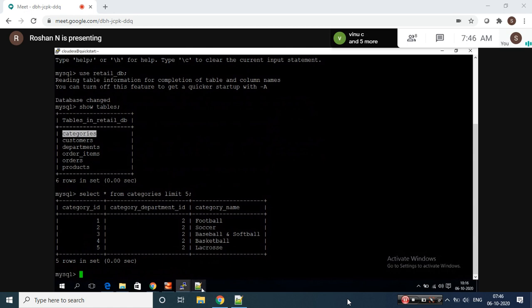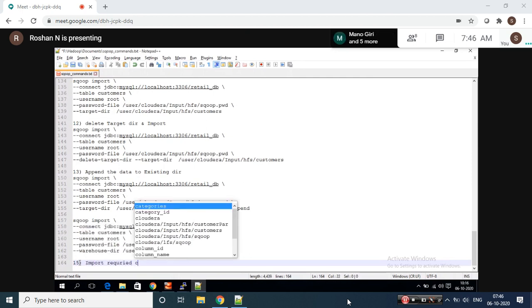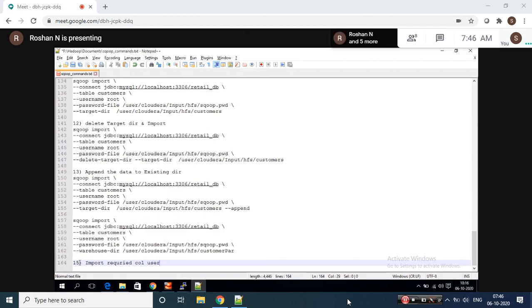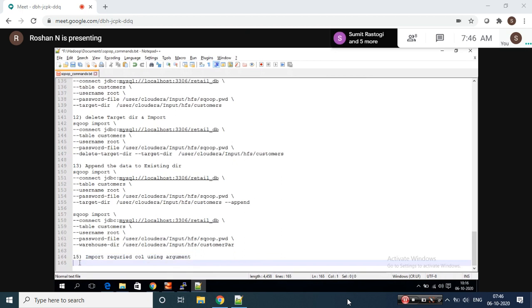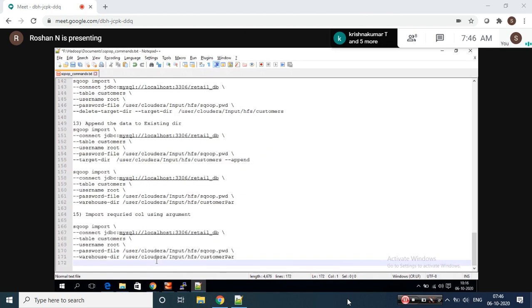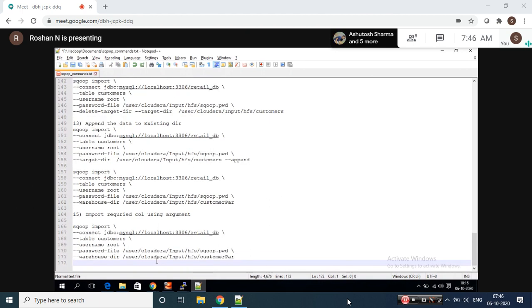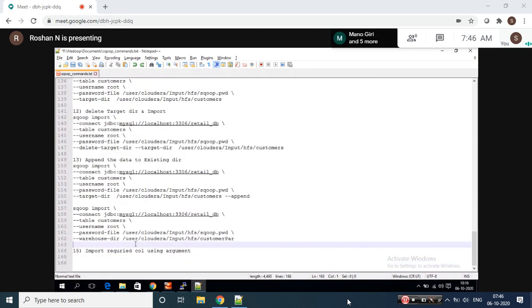So let's create the command. The command would be the same like import. Just try to create the command and let's see. In spite of warehouse directory, I would suggest going for target directory. Do Control Z. Just remove that warehouse and write the target keyword.